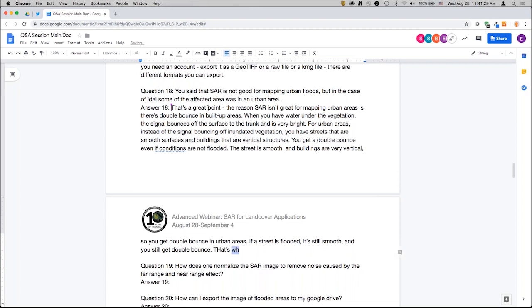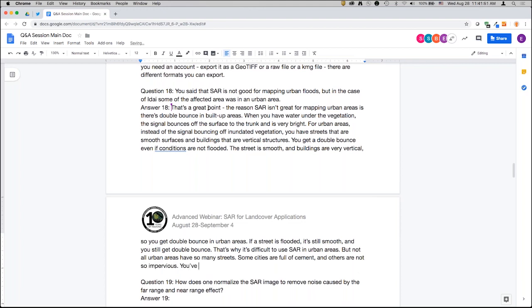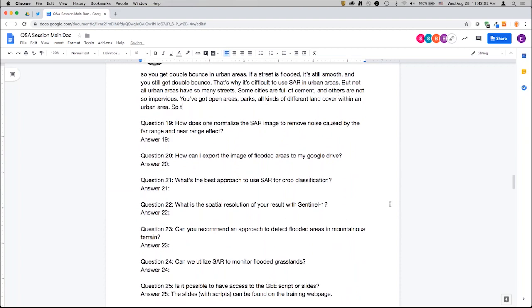However, not all urban areas are just streets and buildings. You've got open spaces in urban areas. And some areas are a bit more urban than others. Some are full of cement, others are not so impervious. And so you've got open areas, you've got parks, you've got all kinds of different types of land cover within an urban area. And so that is why, in the case of Idai, you can see that there was flooding in some of the urban areas.